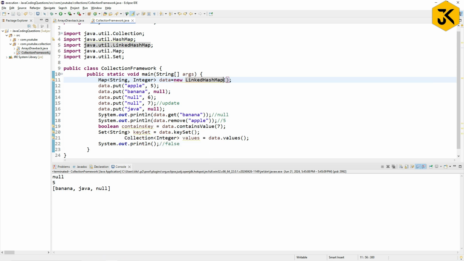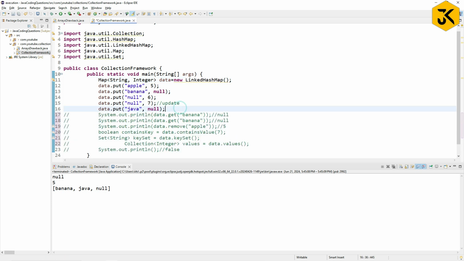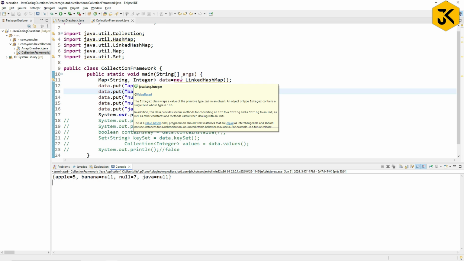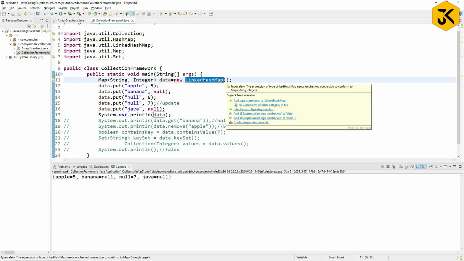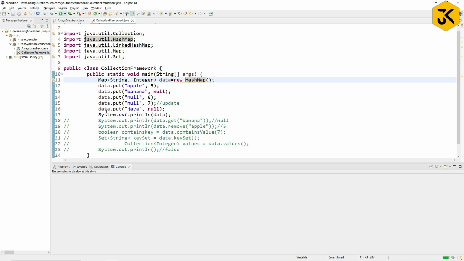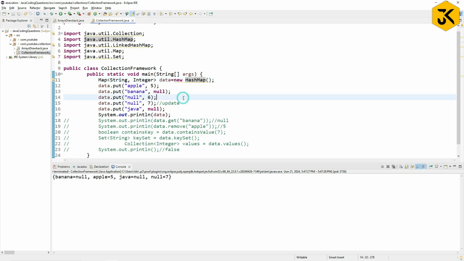Okay, fine. So I will make all these comments, and I will try to get the data, right? What should you expect? Apple, banana, null and Java, in the same order. But coming to the earlier one, if you use HashMap directly, you will get the output in zigzag order. Observe: banana, apple, Java and null. But we actually have to have null and Java in insertion order. Hope you understood clearly, right?